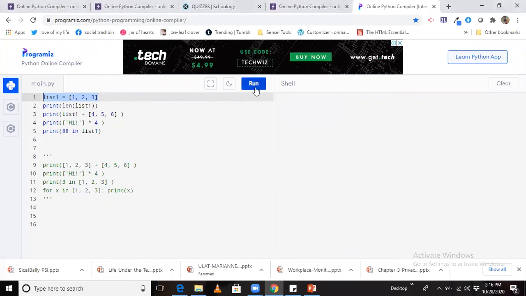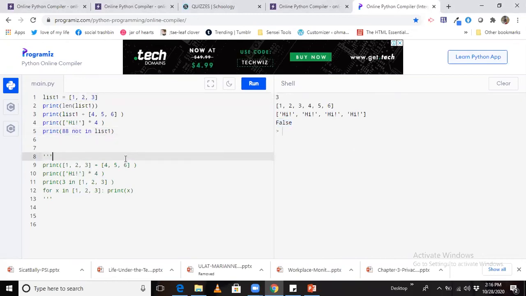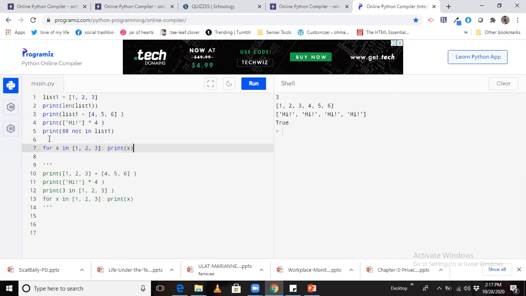False. Run. False. Okay? Pwedeng not in. 88 not in list 1. True or false? True. True. Good. Okay? And we also have, we can use for to access elements.